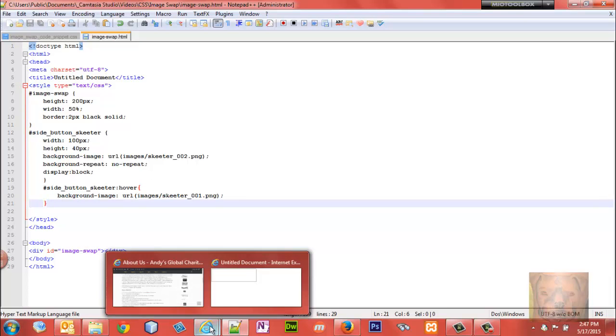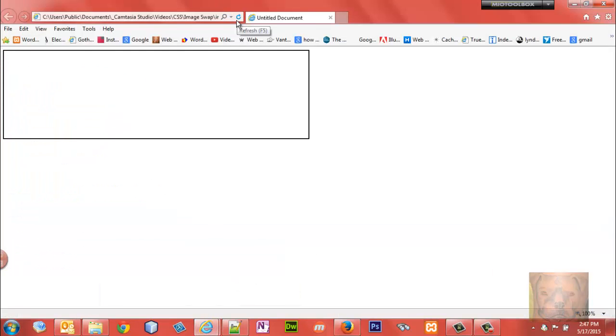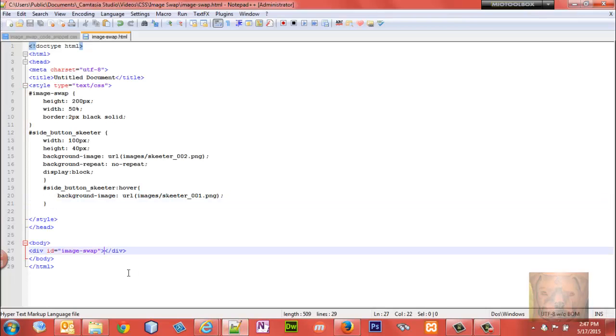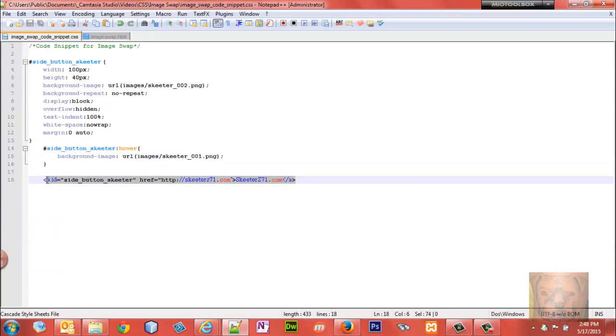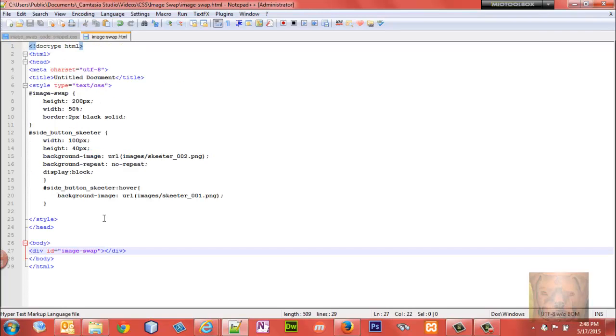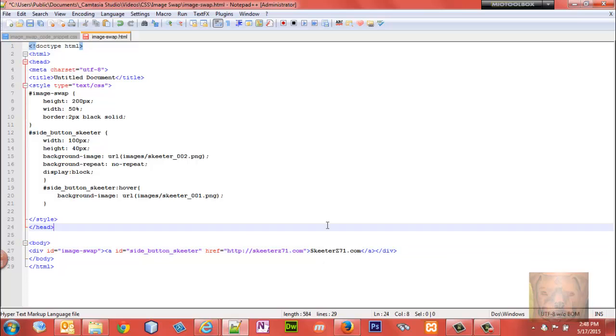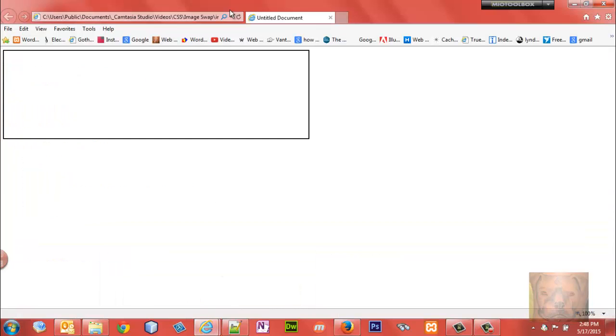Now, that in and of itself does nothing. So I just refreshed. There's nothing there. What we're going to do is we're going to put an anchor tag here, a link, and we're going to give it the ID of side underscore button Skeeter. And I got it right here. And we're going to give it the name, SkeeterZ71.com. It's just important to have a name in there, some wording in here for the linking purposes. So right now, it's going to look weird. I'm going to refresh. It should be all mushed together.